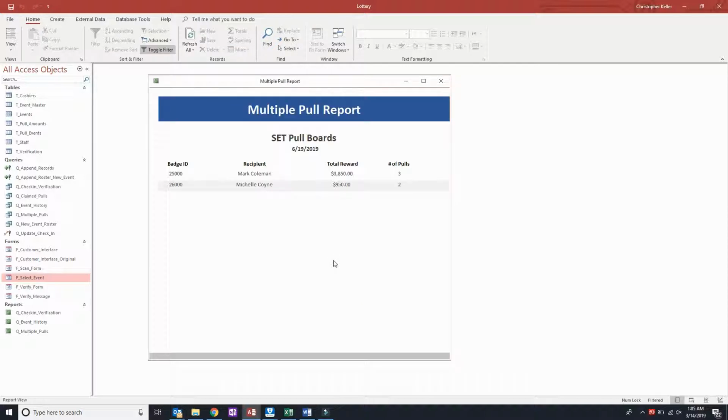And finally, there is a request for people with 2 or more pulls. I didn't do an example here where there's only 1, but this is filtered where it only shows individuals with 2 or more pulls. So here again, badge ID, the recipient's name. Here I added the total award that they received and the number of pulls that they have. And this is sorted in decreasing order. So the highest number of pulls will show up here first.